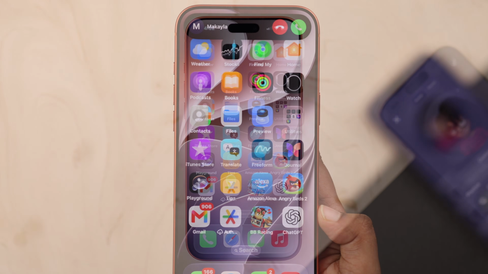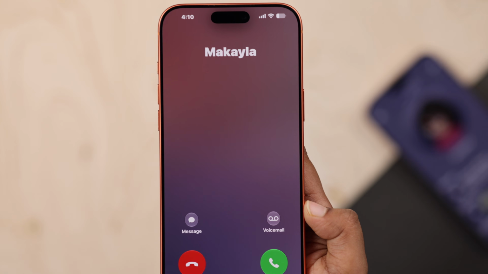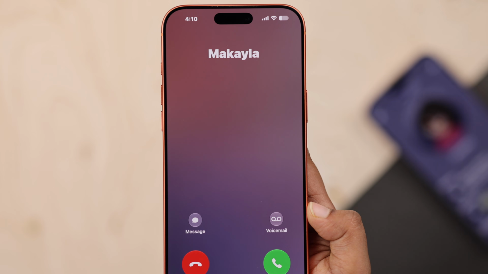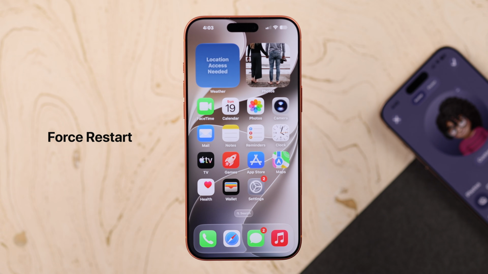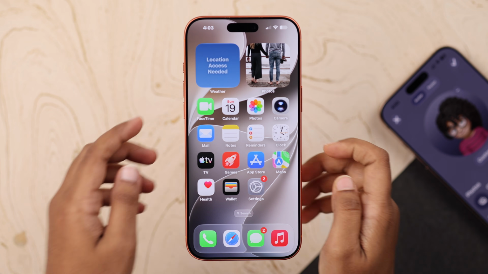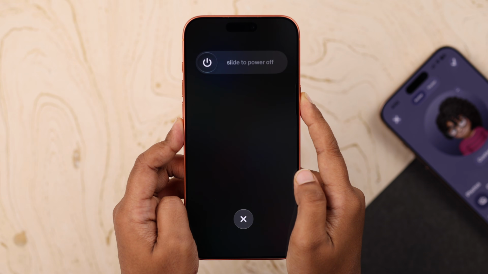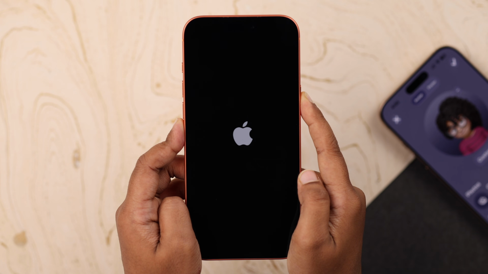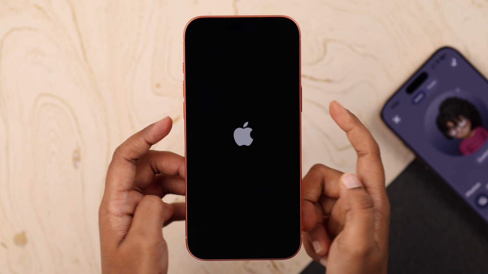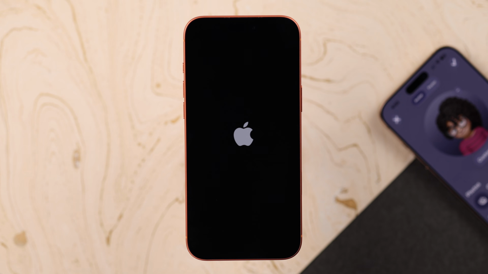But after trying all of this, if you're still having the same problem, you just have to perform a force restart. Quickly press and release the volume up button, then the volume down button, and finally press and hold the side button until you see the Apple logo appear. This actually refreshes iOS and can fix temporary contact poster glitches.